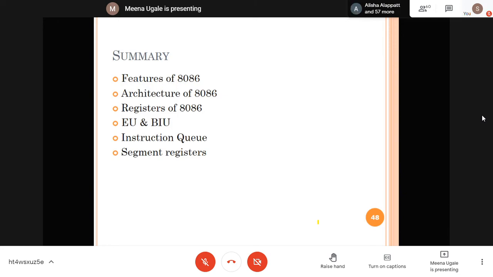On these slides, a 10 marks question will definitely be asked in the paper. It can be on segment registers, or on register organization, or the internal architecture or features of 8086, or logical to physical address translation. Any doubts here, please ask.